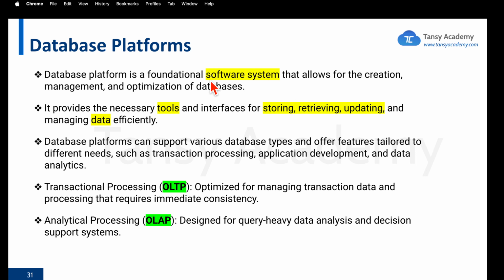A database platform is a foundational software system. That's what I keep telling you: a database platform is nothing but DBMS software. It is a software system that allows for the creation, management, and optimization of the database. You store the business information in the database, like clients, orders, payments, accounts, customers, whatever it can be. It provides the necessary tools and interfaces for storing, retrieving, updating, and managing data efficiently.